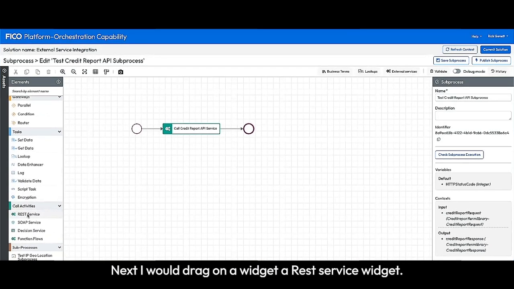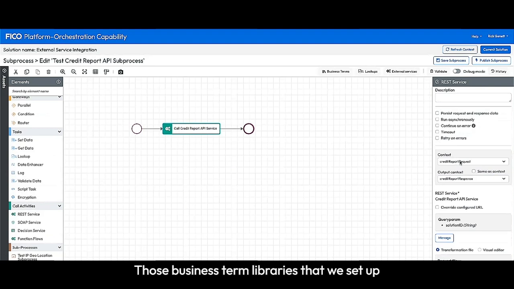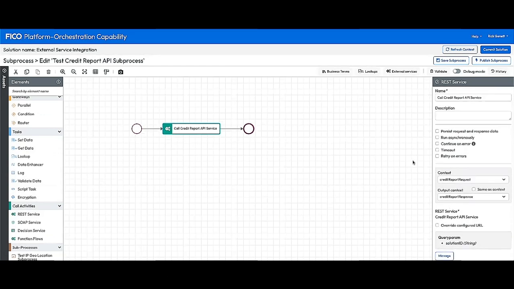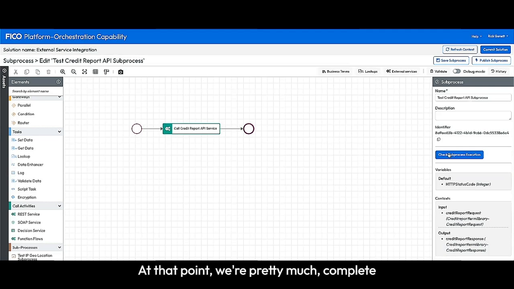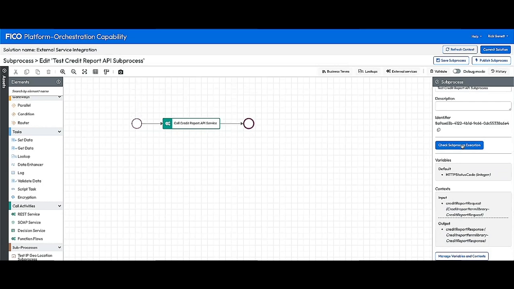Next, I would drag on a widget, a REST service widget. Obviously, we've already done that here onto the canvas. And we pull back from the prior steps, those business term libraries that we set up. So we can see we've pulled back the request and we've pulled back the response in order to make that call.